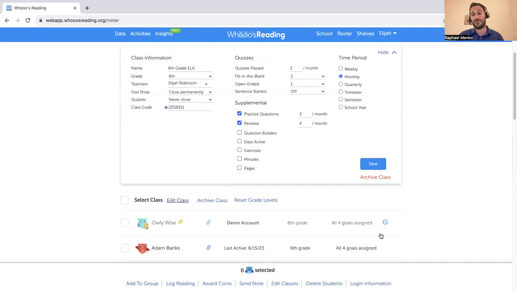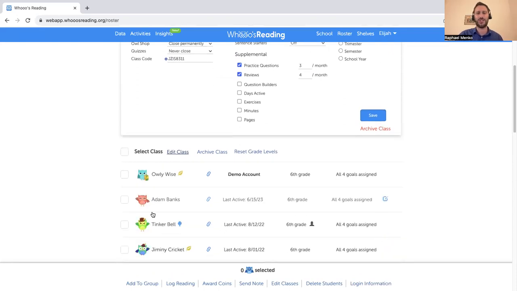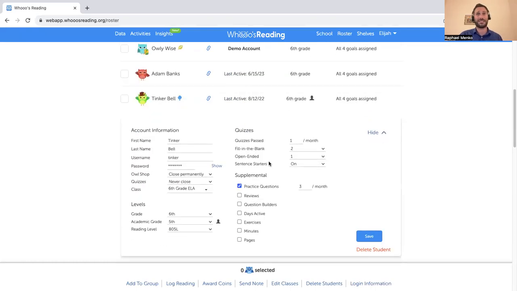Step two is where you get to differentiate. And this part's really, really interesting. So let's click on Tinkerbell. Tinkerbell, we can on the right-hand side customize her assignment. So if you wanted her to have only one quiz to do per month, because maybe she's reading really long books, for example, you could customize that on the right-hand side. You can also have her have fewer fill-in-the-blank questions. You can give her sentence starters, for example, which is a nice scaffold for the writing portion of the quiz.